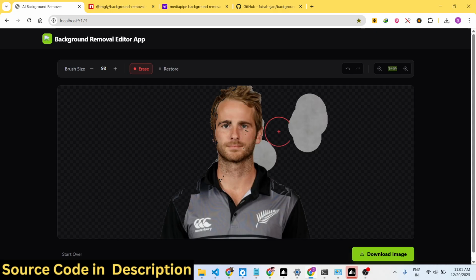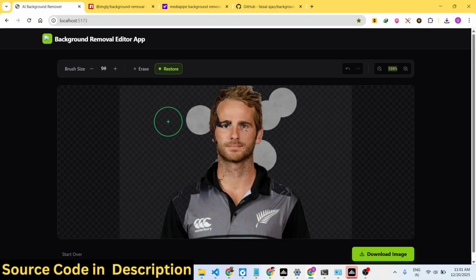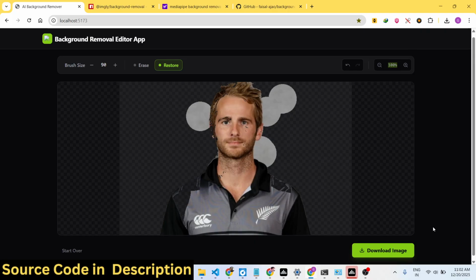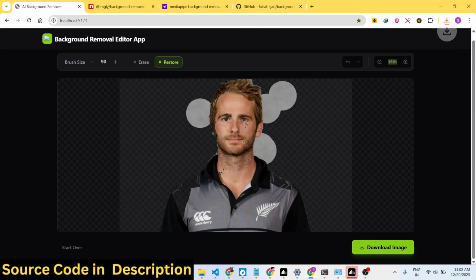And now you can use this one. So again use this one. And then after you are done, you have this download image button to download the output image.